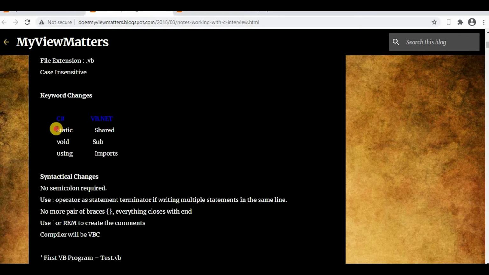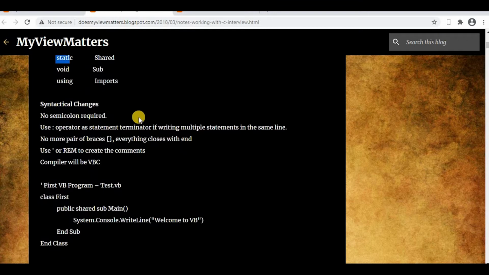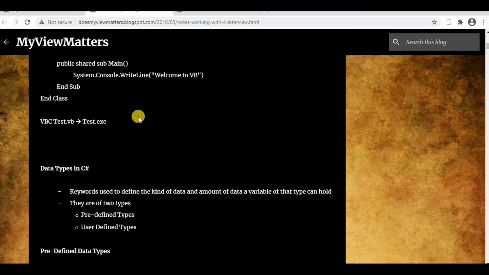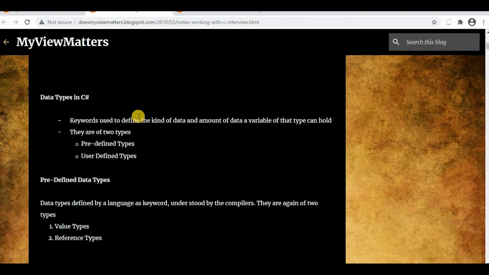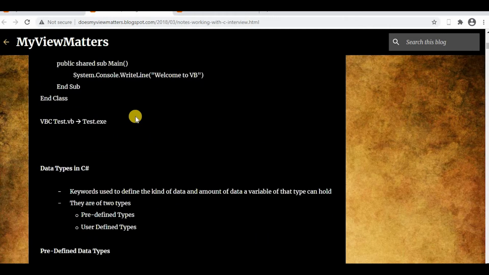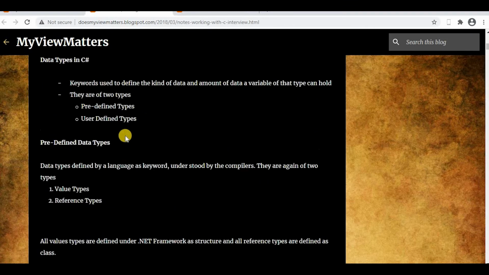Then what is a static? What is a static and how do we use in C sharp? This is also asked. Then what are data types in C sharp? This would be asked. And then what are predefined data types and what are user defined data types?